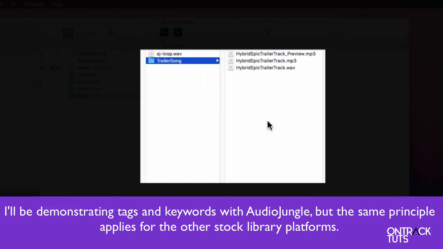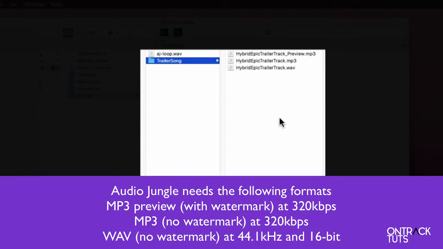Okay, so let's first get into how to create or upload your tracks to Audio Jungle. Like I said, there's three different types of tracks you need. You need a preview track that's got a watermark embedded in it, then an MP3 at 320 kilobits per second, and then a WAV file at 16 bits and 44.1 kilohertz.